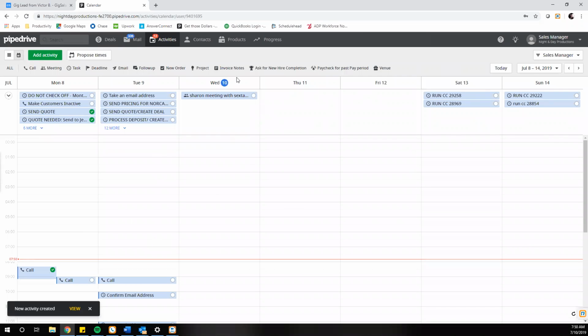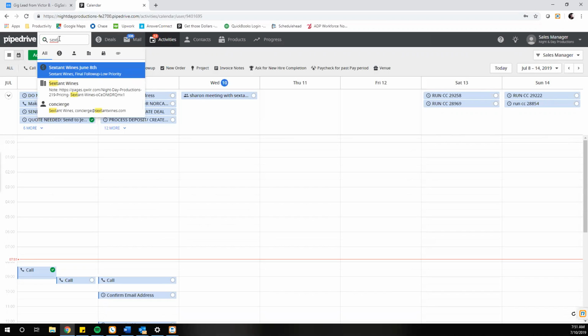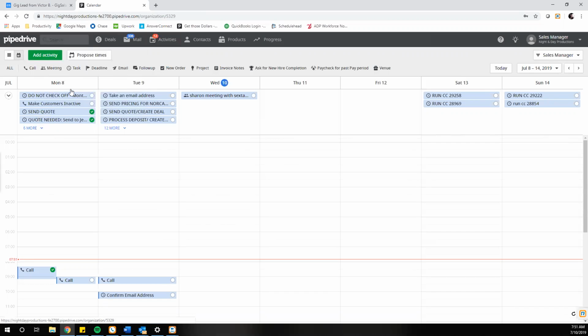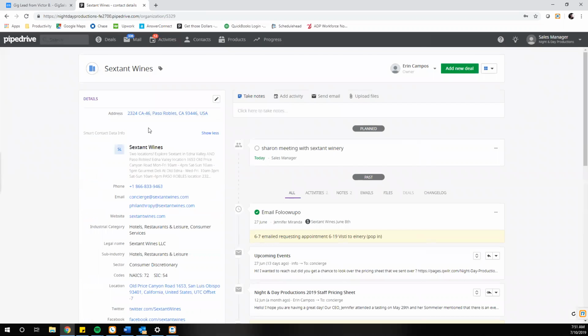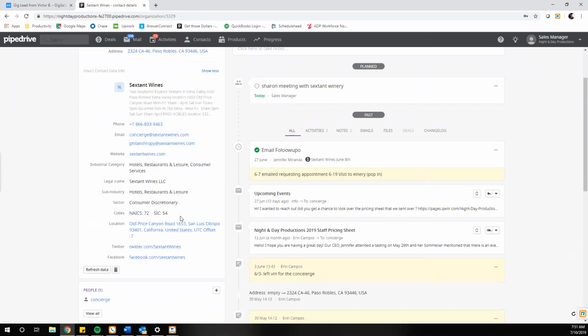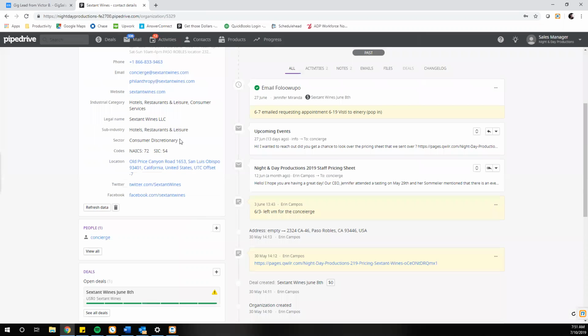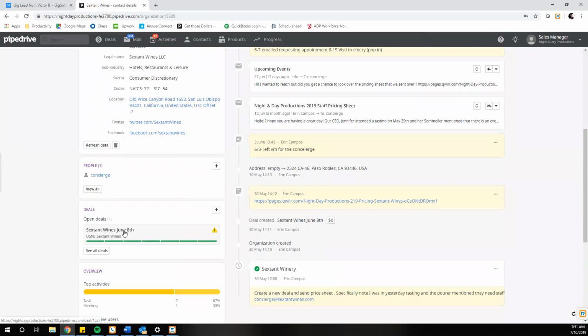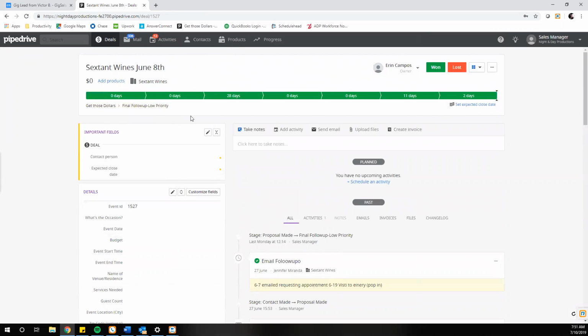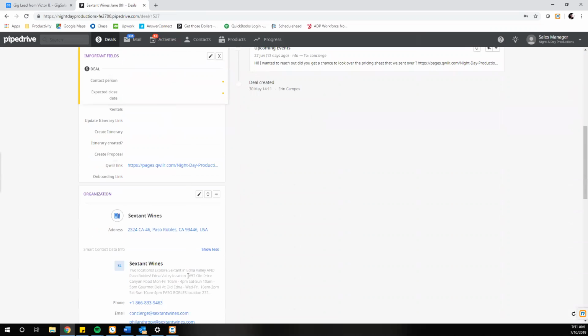And that's how you will see where your appointments are. So I put it here, on Wednesday the 10th, Sharon meeting with Sextant. When you go to the meetings, it says Sextant Winery is who we are meeting with. You can pull up their name, and you can see their address, their email, any information that we have about them. If we have a current deal open with them, you can click on that deal and see that, hey, we quoted an event for them on June 8th.